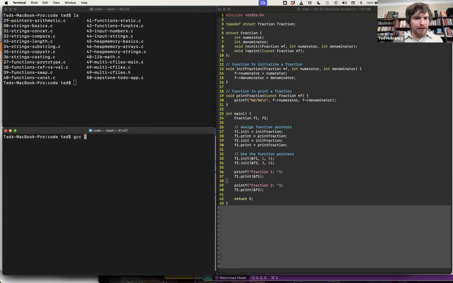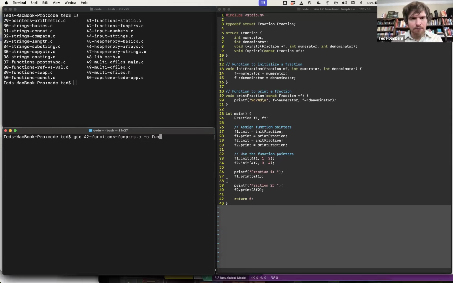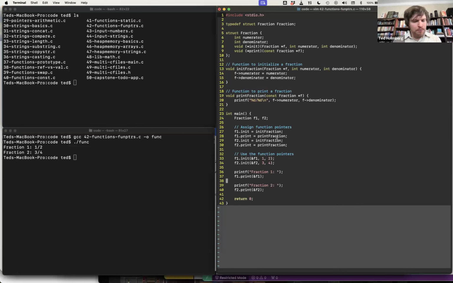Okay, now that we've kind of explained function pointers a little bit, hopefully it's not too confusing. Let's go ahead and actually test them out. And here we can see our fraction 1 will print out as 1/2, and our fraction 2 will print out as 3/4, exactly as we should expect it to. Excellent. Okay, let's clear this out, and let's quit from there.